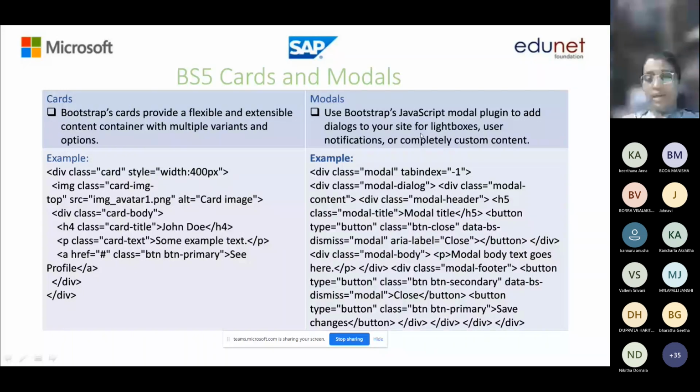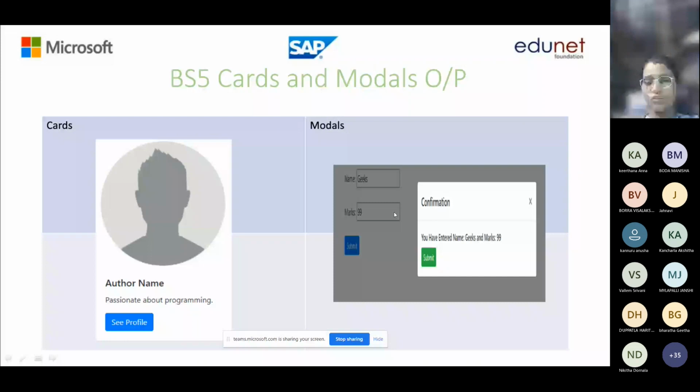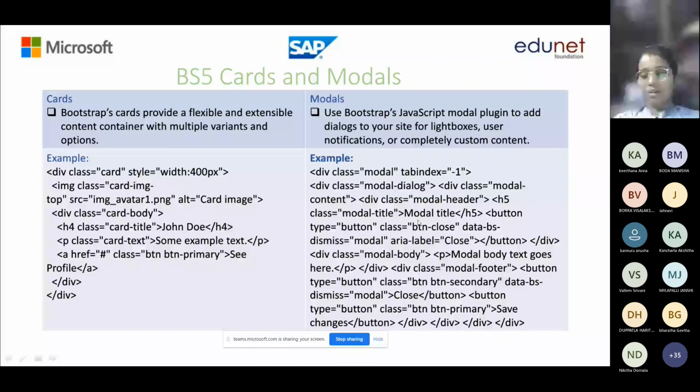A modal is used to add a dialog box. It is somewhat like a confirmation, where you have to click OK or cancel. The predefined class is modal, and the class name is modal-dialog. You decide what you are going to print, what the content, header and title are. This is how it will be: the title and content and submit links. If I click on that, this is what has to be displayed.